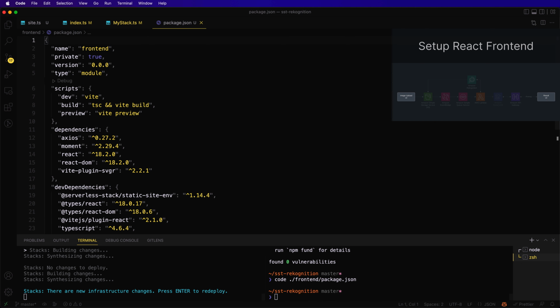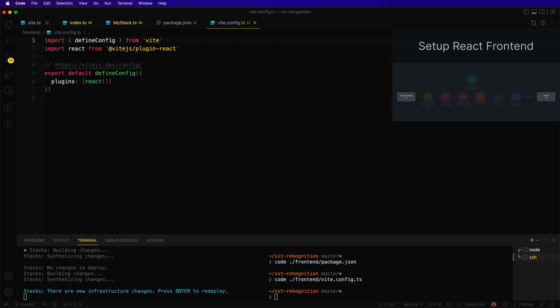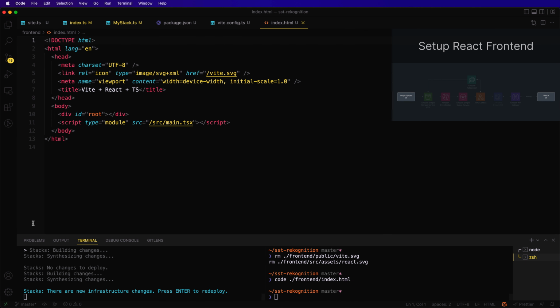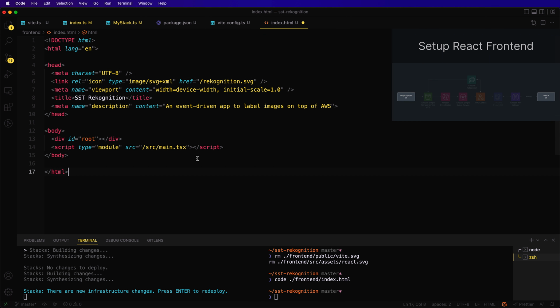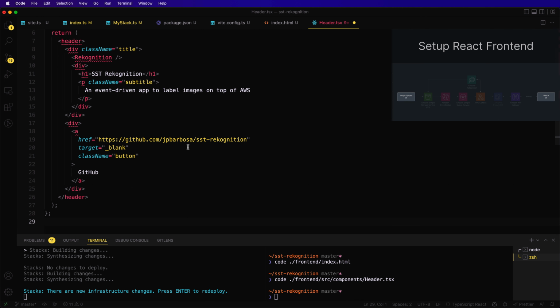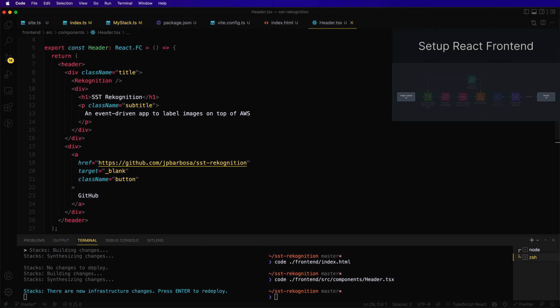Opening frontend package.json, the dev script should be customized with SST-env. For the SVG package, the vite-config-ts will need some extra code. Moving on, let's clean up the frontend directory and perform some updates in index.html. We are going to create a header component to display the recognition icon, our app title and subtitle, and a button link to its GitHub repository.